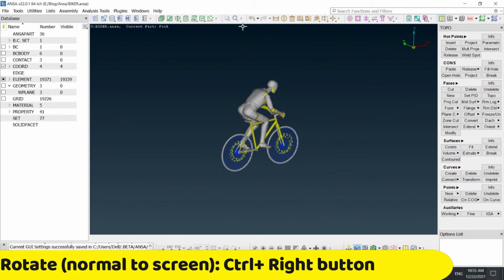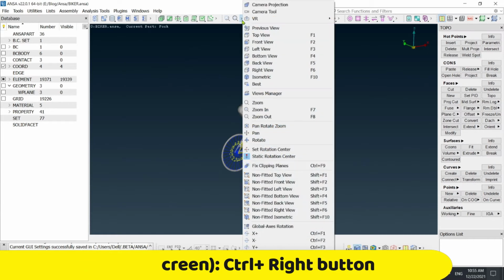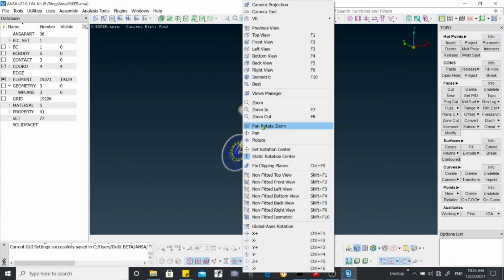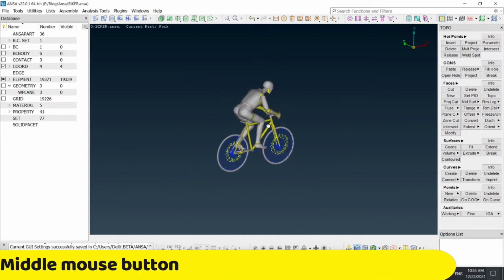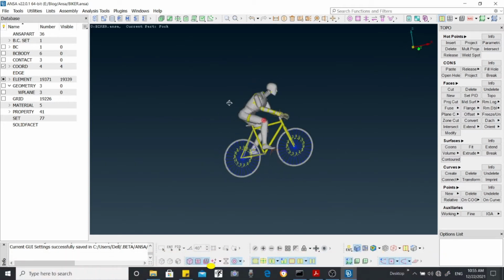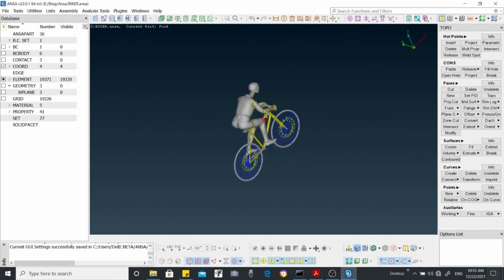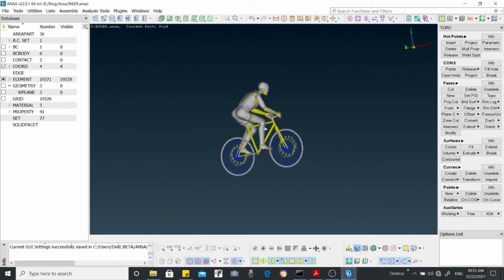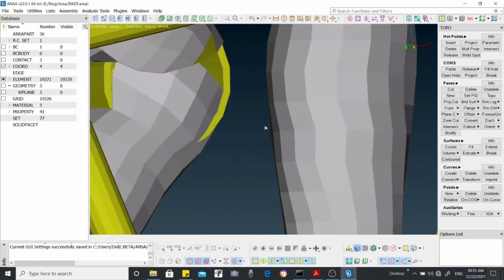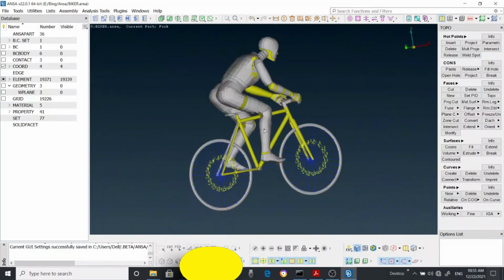For other options, you have to go to Views. You will get three options in one: Pan, Rotate, and so on. In order to pan, just click the middle mouse button. In order to rotate, just click the left mouse button. And for the right mouse button, you don't need to press Control in this case. Zoom in and zoom out is just the middle mouse button as usual.